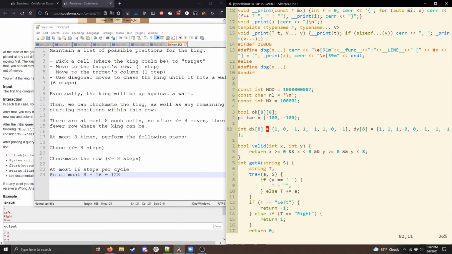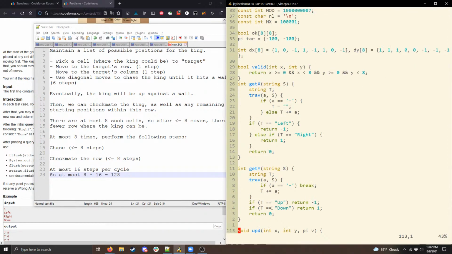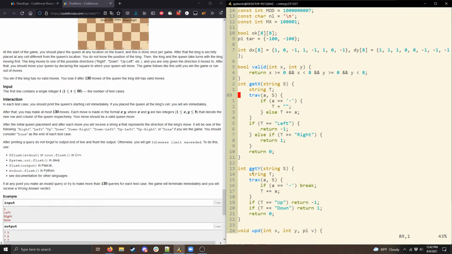I also have this valid function that checks whether a pair x, y represents a valid position in the chessboard. Then I write these functions getX and getY to represent the change in x and the change in y corresponding to a certain move. So for getX, what I do is essentially if s contains left, then I say, okay, we're decreasing x by 1. If it contains right, then we're increasing x by 1, and otherwise we're not changing x. And then a similar thing for y.